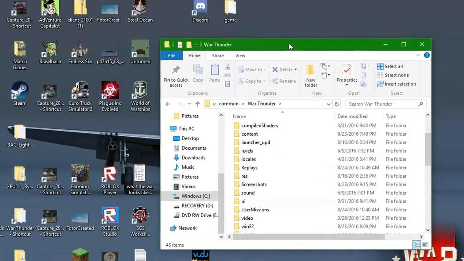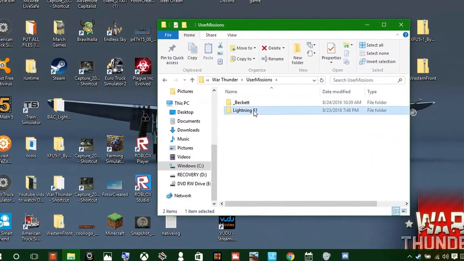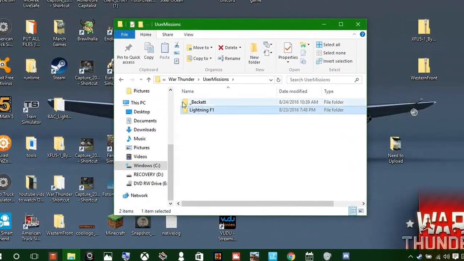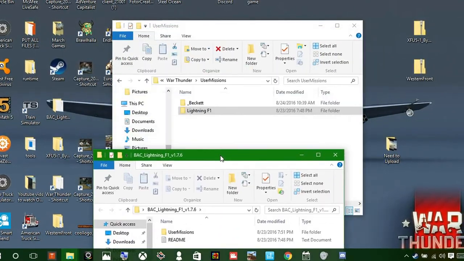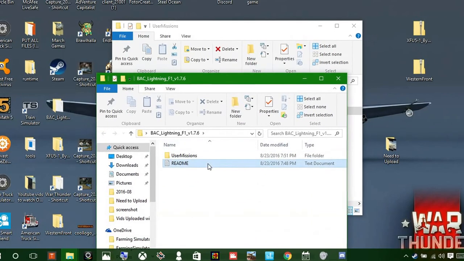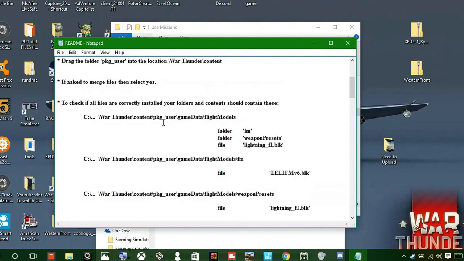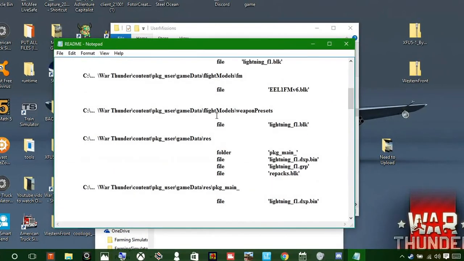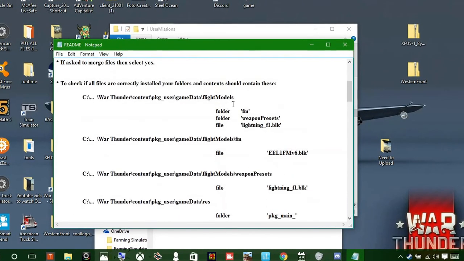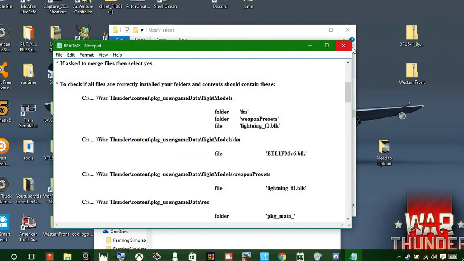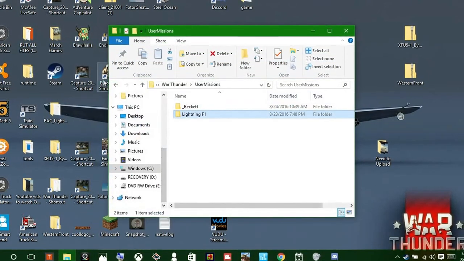Now, what I had to do, I put it in here. I took the user missions folder from user and put it in there. There's going to be a README file. This README file is here. I took everything out and put it where it had to go.